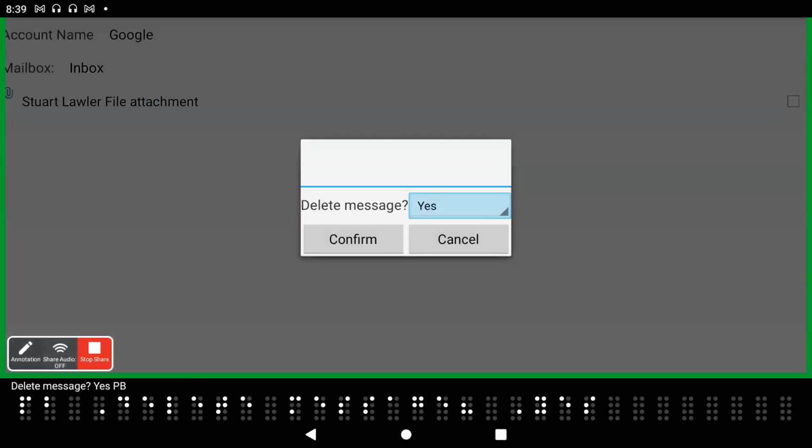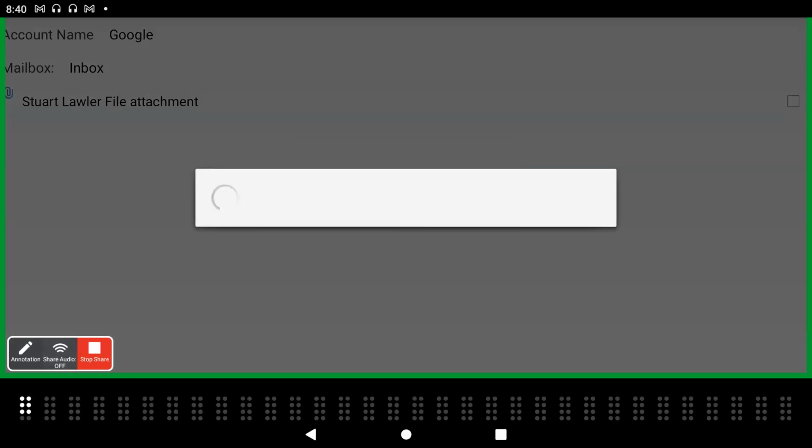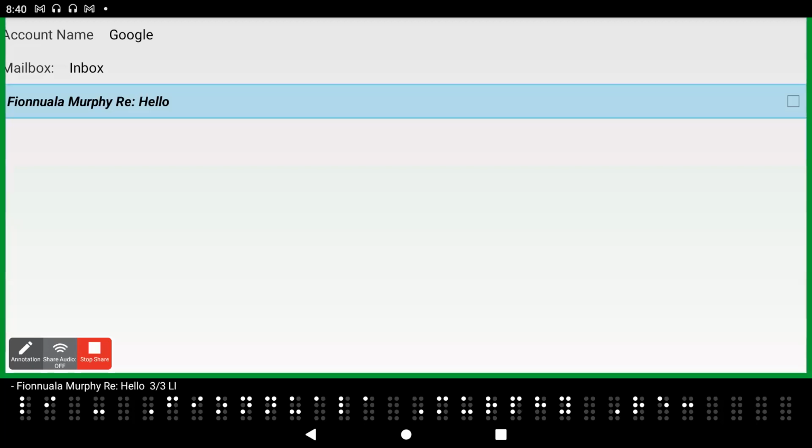That's prompting me to say, are you sure you want to delete? I'll press enter. Deleting messages. Mail deleted successfully. Getting new message list. And now it's going to check for new messages. Unread Fionnuala Murphy read. And we have a new message from Fionnuala.